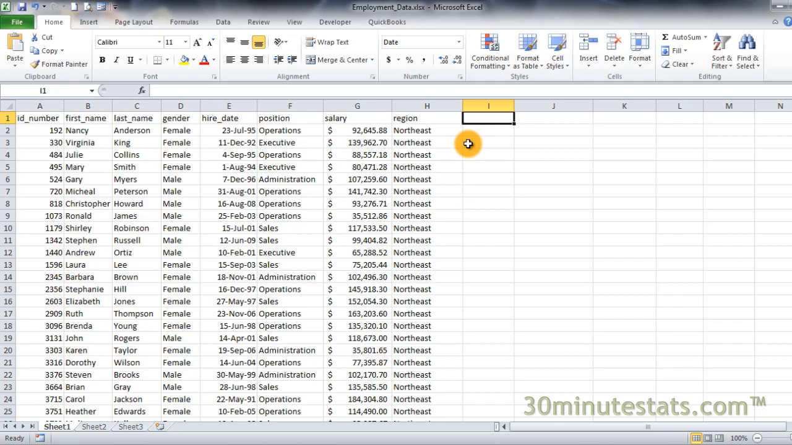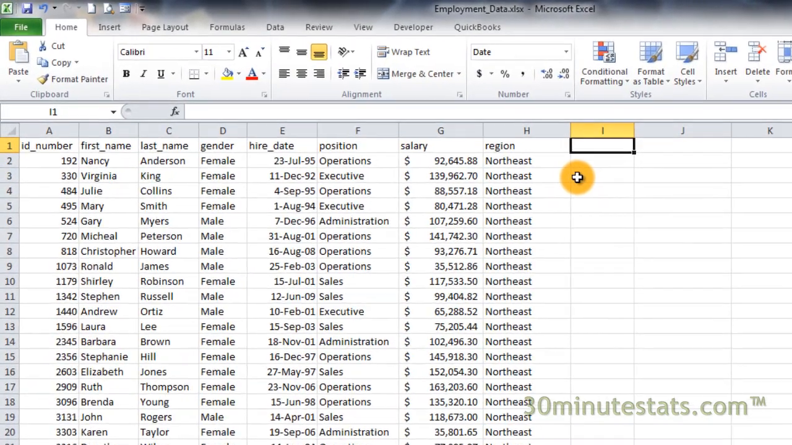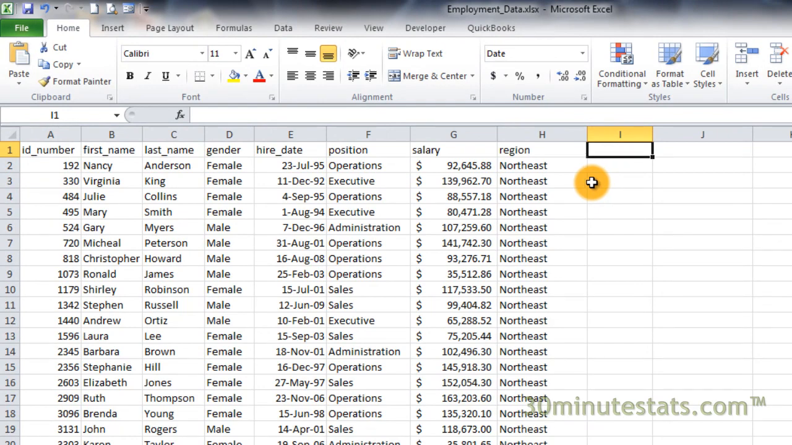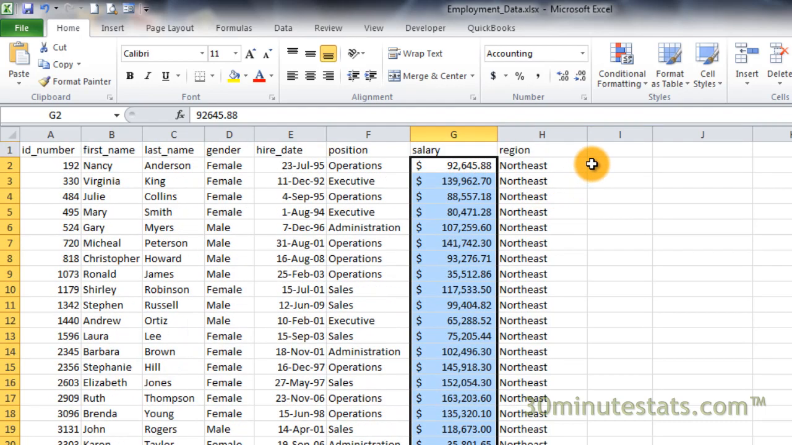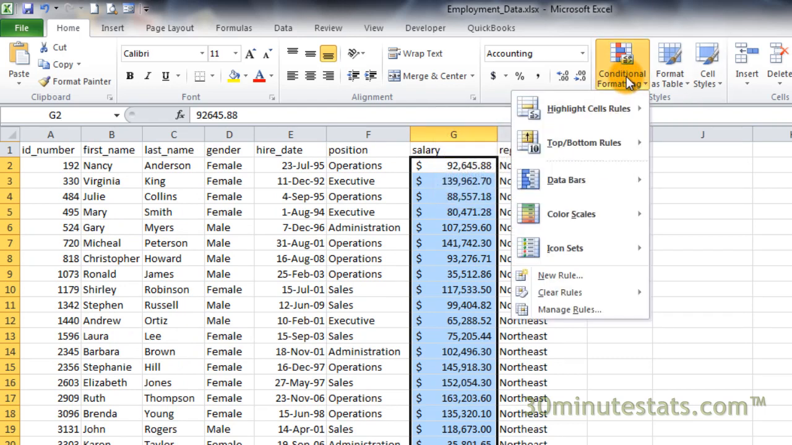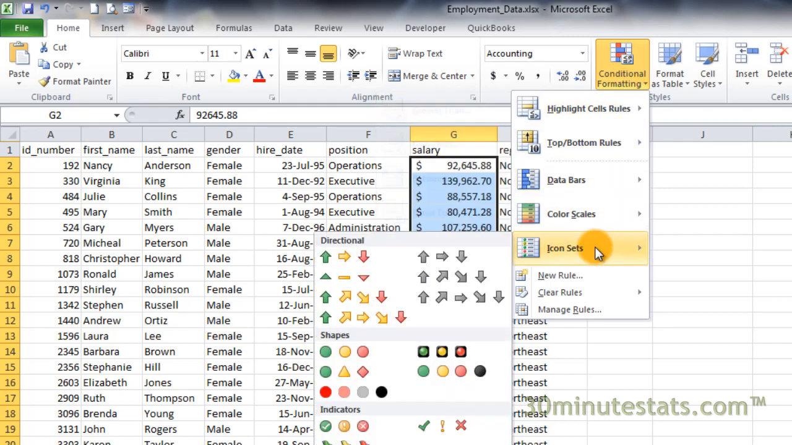We'll start with a very simple example. Select the salary field in cells G2 to G100. Now click on the Conditional Formatting button. Hover over the Icon Sets selection to expand the menu. And here you will see all of the preset icon groups. If you don't want to use one of these presets, you can mix and match the individual icons. I'll show you how to do that in a little bit.